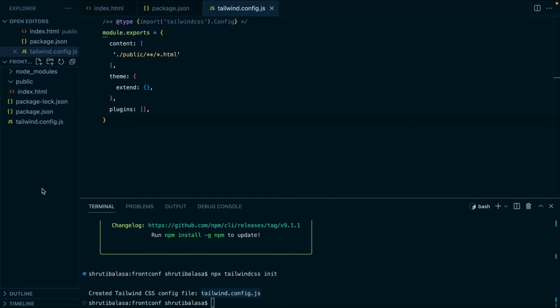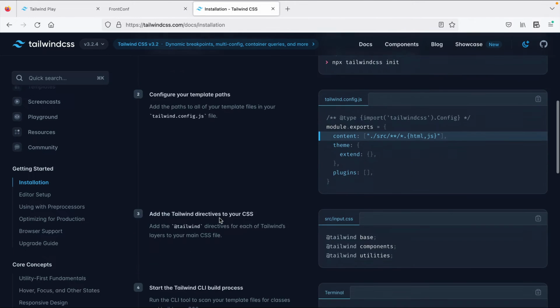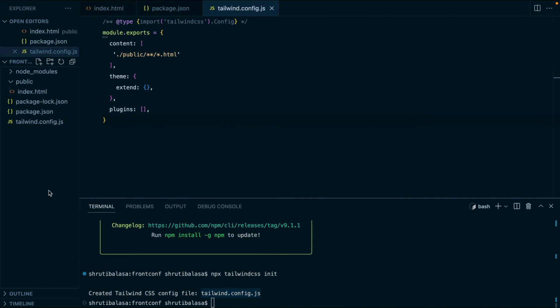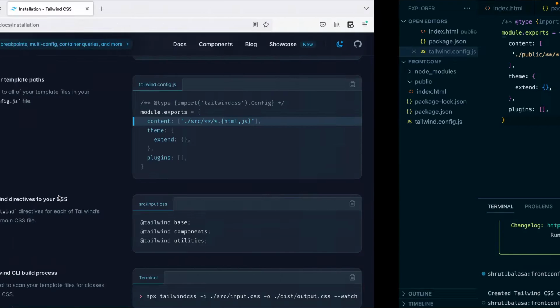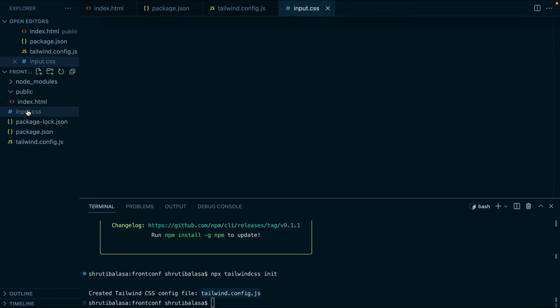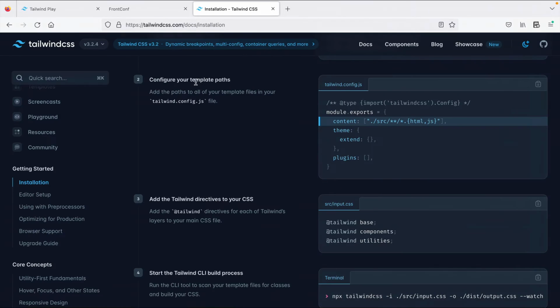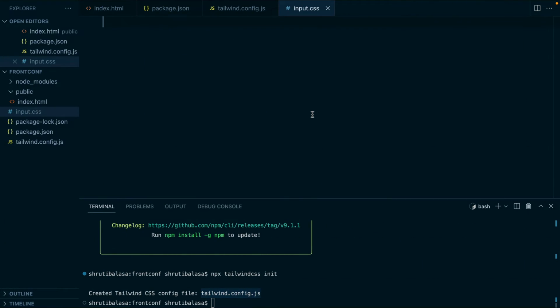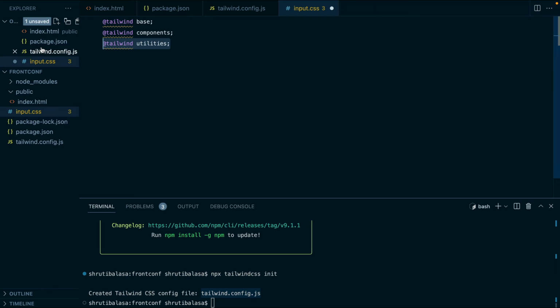Right? Next, create a CSS file that is your input.css. Now you see that the path here is src, but I am using public. So it's quite different from the docs. Either follow this tutorial completely or follow the docs, otherwise you'll get confused. I'll be adding it directly in the root of this folder, input.css. You can name it whatever you want. I'll call it input.css. Now this is where you add these three directives: Tailwind base, Tailwind components, and Tailwind utilities.